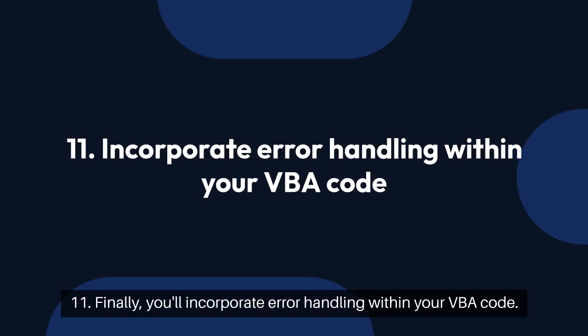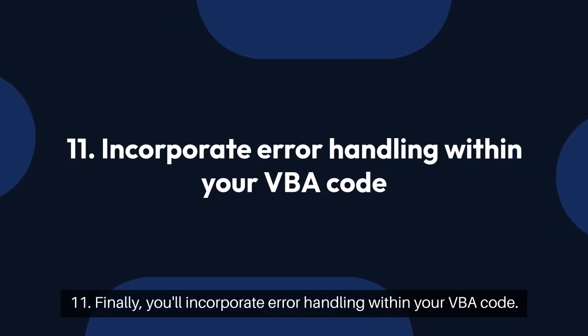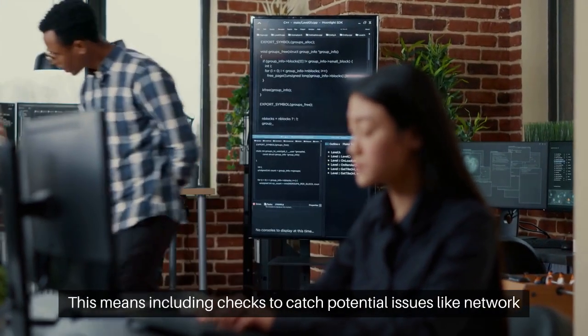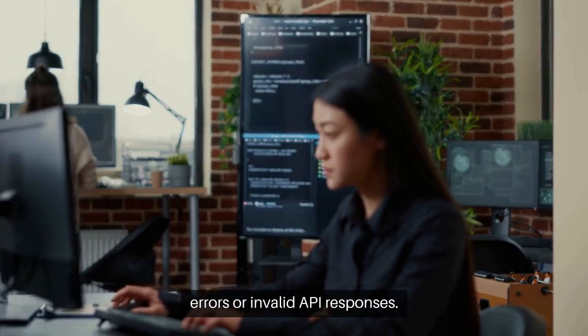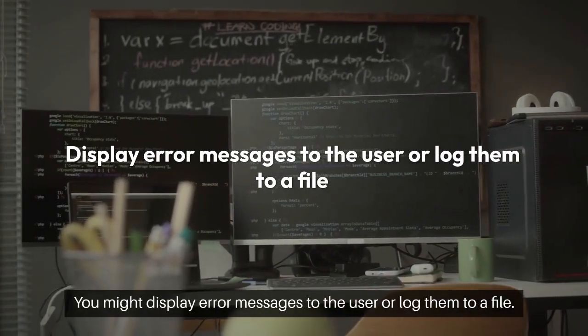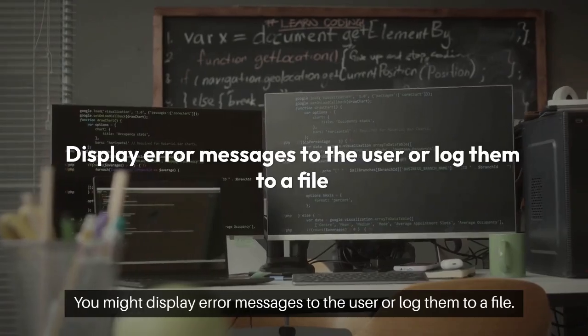11. Finally, you'll incorporate error handling within your VBA code. This means including checks to catch potential issues like network errors or invalid API responses. You might display error messages to the user or log them to a file.